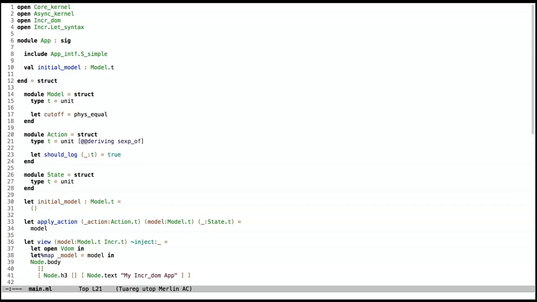Next, we have our type action.t. And again, we've set this to unit. Yep. Sorry, what's the type of cutoff? Oh, sorry, cutoff takes two models and returns a Boolean. Okay, action, we've set action to unit too, so basically we can't really do anything in our app right now.